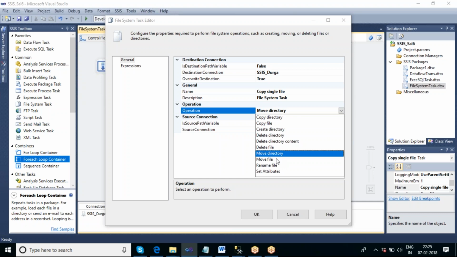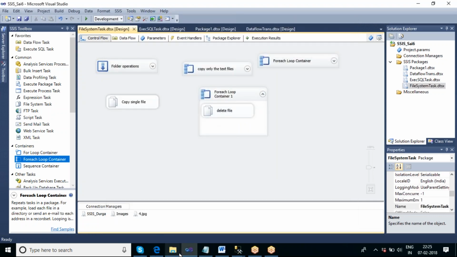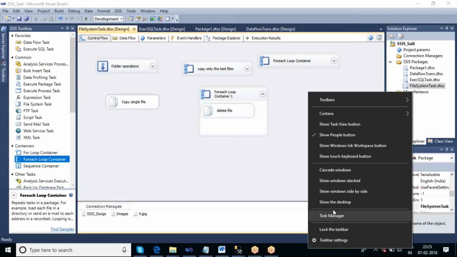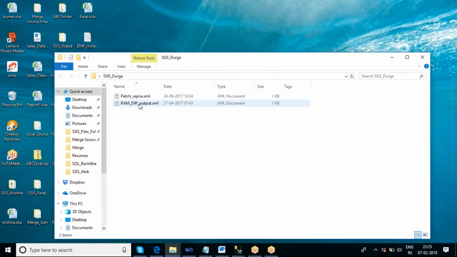Okay, so that's about the file system task. And if you want to rename a file, then you can go for this rename file option. Let us say that I want to rename the files present in the source folder. Now let us see. So I want to rename these files.